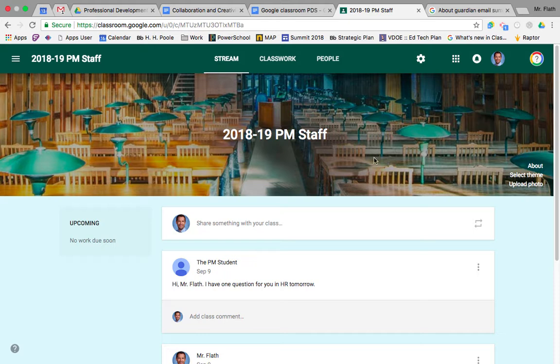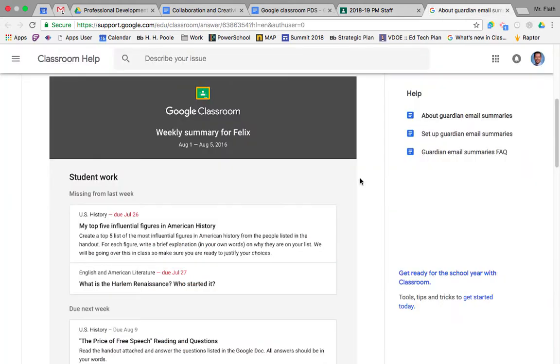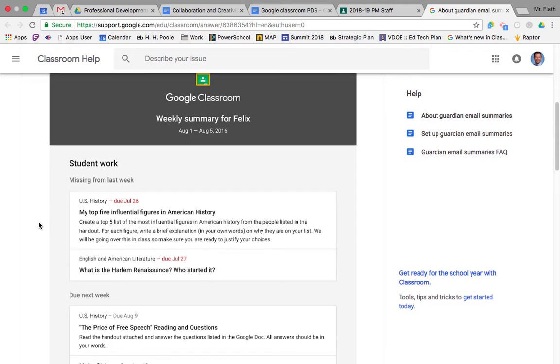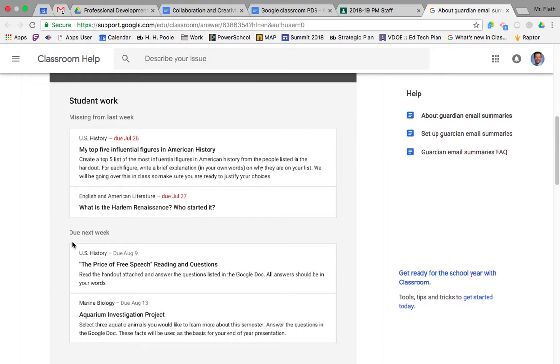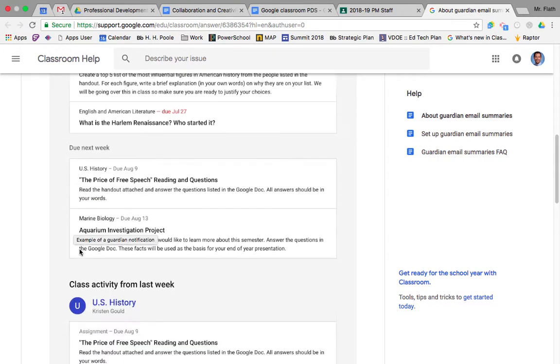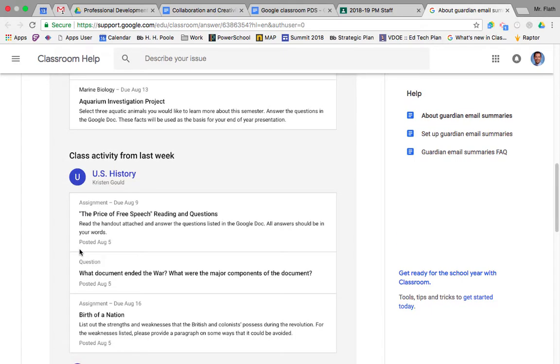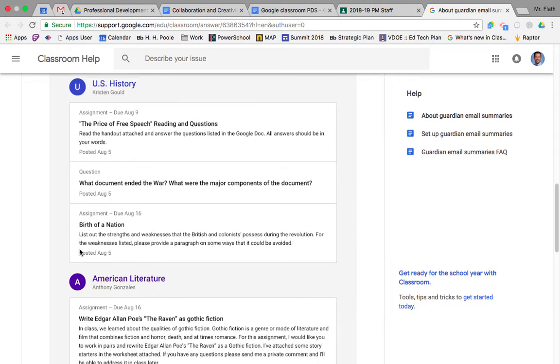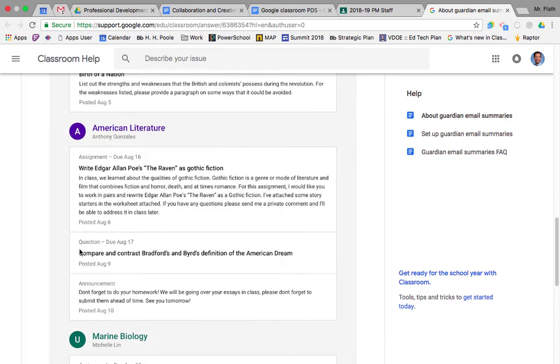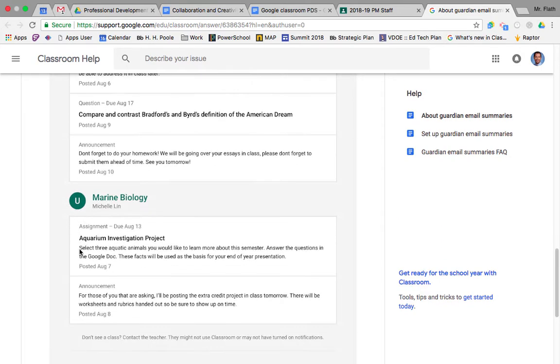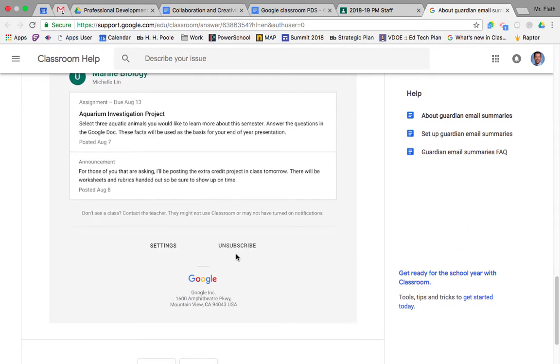Let's look at an example of what a parent might see in an email summary. Here's an example of a weekly summary. Inside the email will first be kind of the overview of any missing work the student has, along with work that is due the following week. Below this is all of the activity from the student's different classes. This is a very useful email, and at the bottom of each one is the ability for the parent to unsubscribe if this becomes too much.